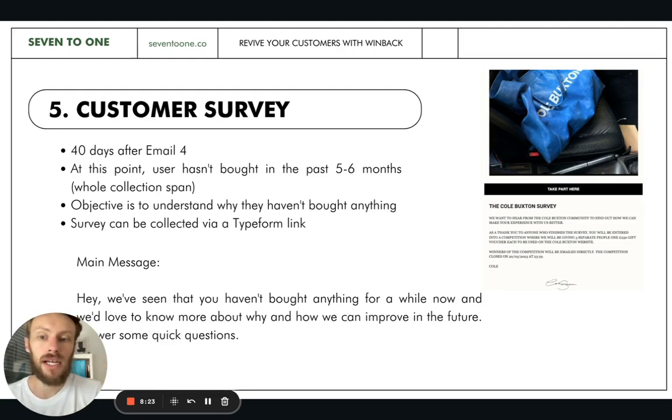And the last email I sent, which is really a long time afterward, about 40 days after. So they haven't bought anything from me, from the flow. They haven't been on the website and purchased anything back. They haven't done anything since the last time they bought. So at this point, it's about 180 days or 200 days, depending on when you send the first email. So it's about 5 to 6 months, which is a whole collection span. And the objective here is to understand what they haven't bought once again. So you can do it by type form, things like that.